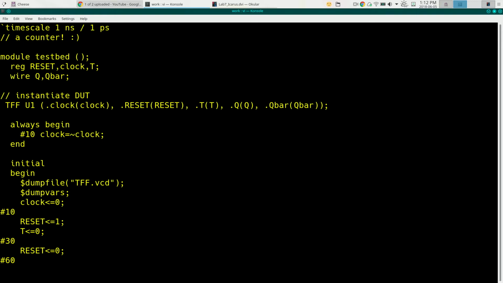So what does a counter need? We're still going to want a reset input to put this in some initial state. We're going to want a clock, because that's what's going to drive it. Let's give it a go input. So if go is 1, it'll count. If go is 0, it will not count. Okay.